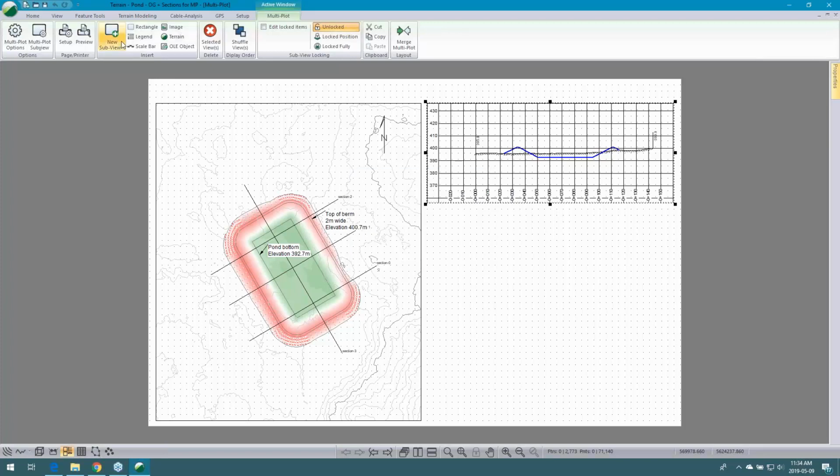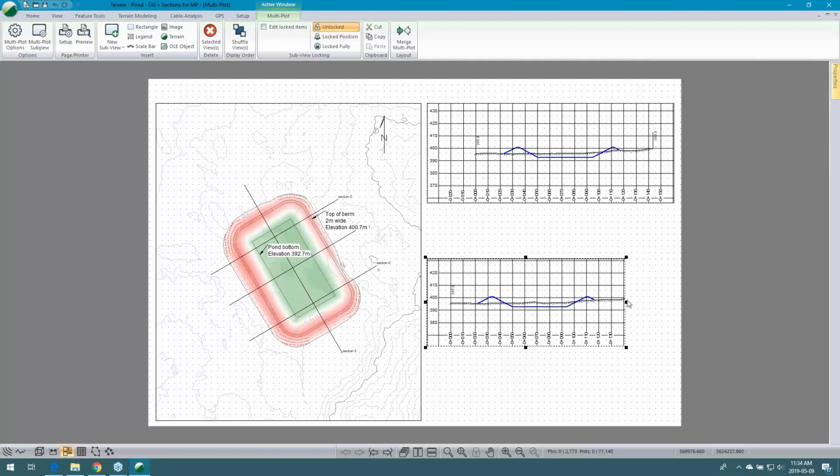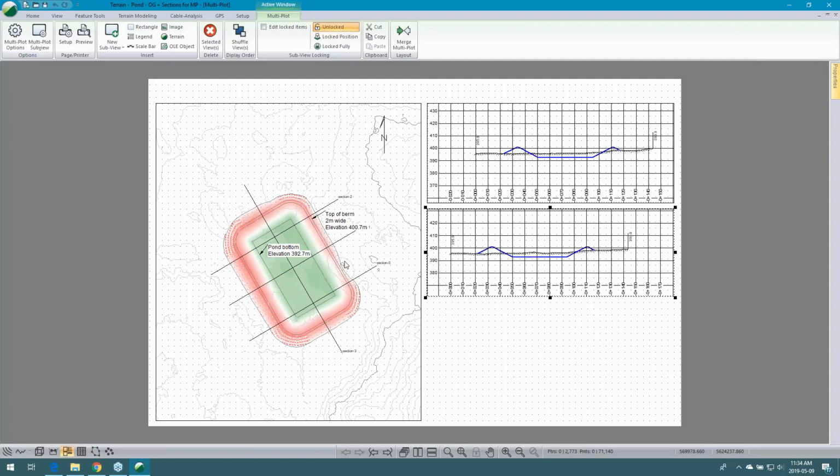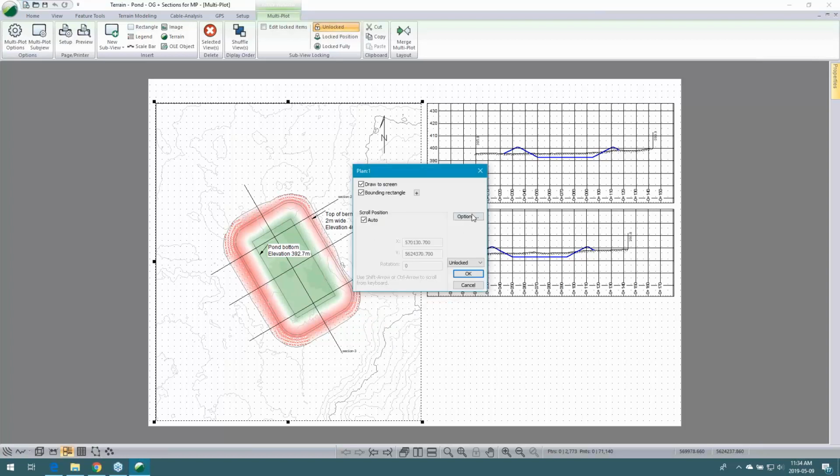Now I can just keep adding different subviews to my layout. You can control different options within each subview, and I'll show you that. I'll just drop that one in place, then right-click on the subview. For this plan subview, we can edit our subview options. We can manually scroll it, which means moving it within there. We can control the bounding rectangle.